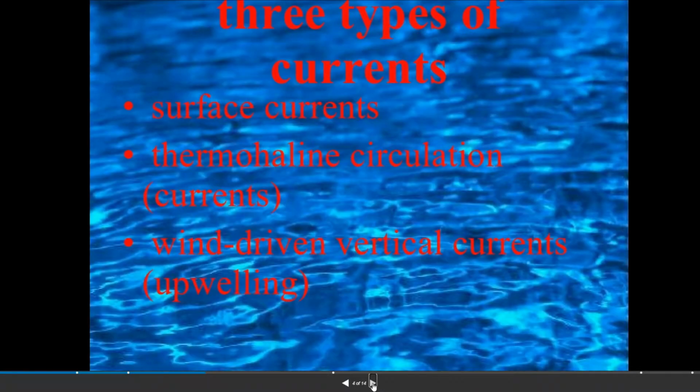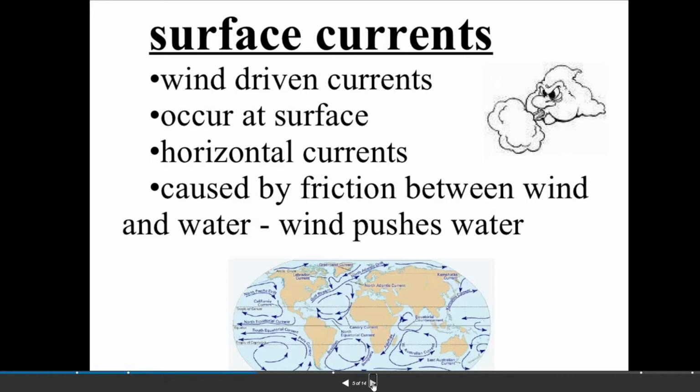There are three types of currents. There's surface currents, there's circulation currents, and there's currents that are driven by the wind. And that also plays into upwelling. Surface currents, wind-driven currents. Now, this is just the top 100 to 200 feet of water in the ocean. And these obviously affect the water on the surface. And these are considered horizontal currents. And it's caused by the friction between the wind and the water.